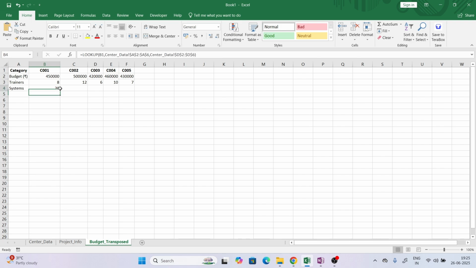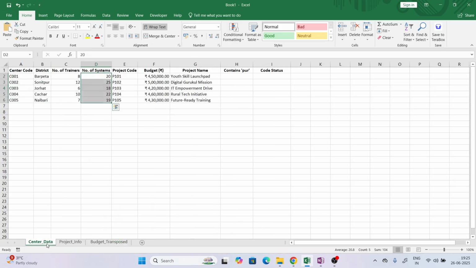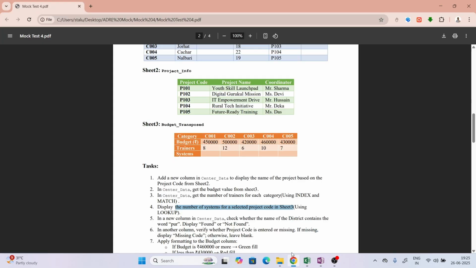As you can see, if I drag, all values fill automatically: 20, 25, 18, 22 and 19. If you match them, we get all the values accurately. So this is VLOOKUP, HLOOKUP, INDEX and MATCH, and normal LOOKUP, which are very important from the exam point of view. So make sure to practice them, it is very important.